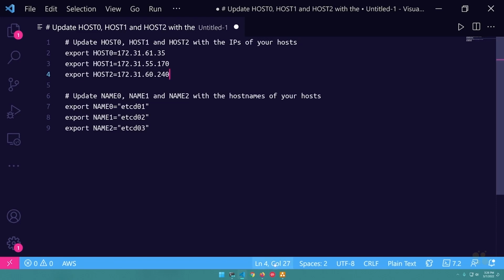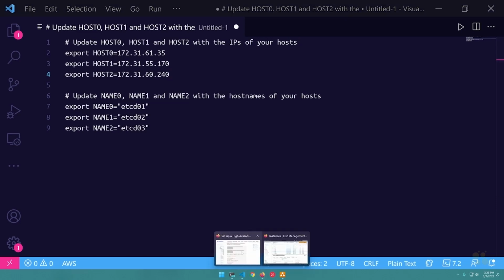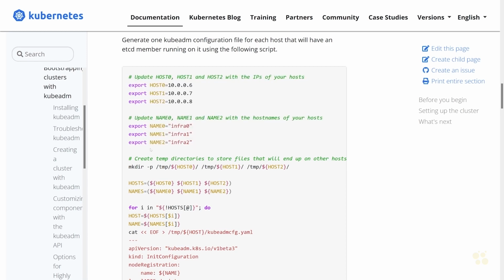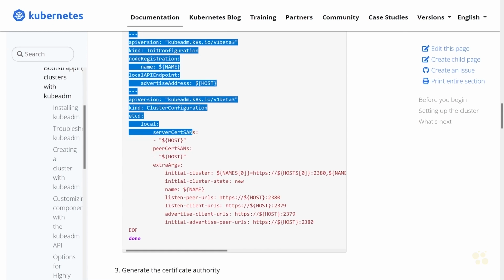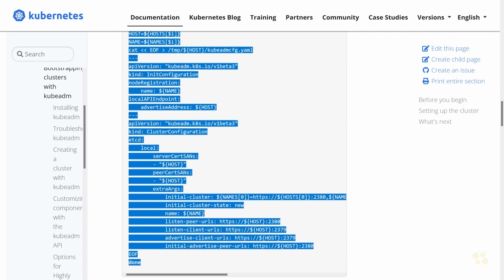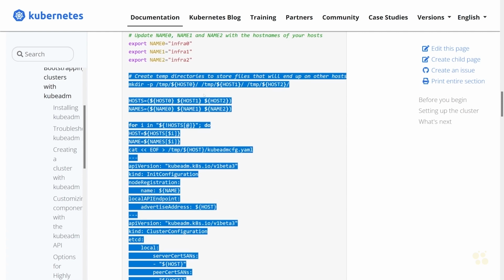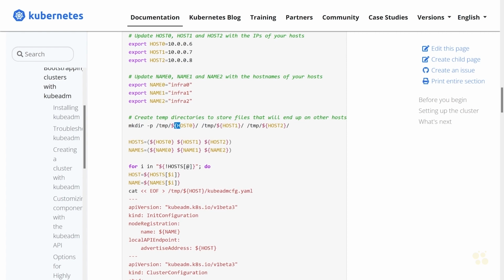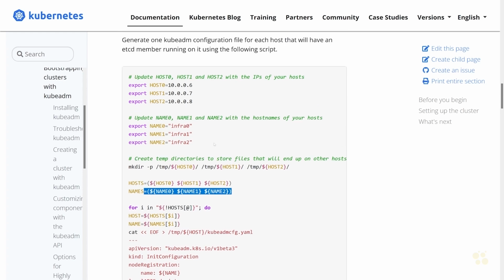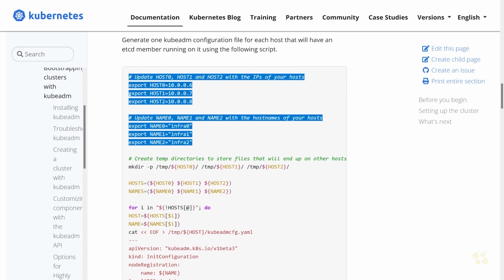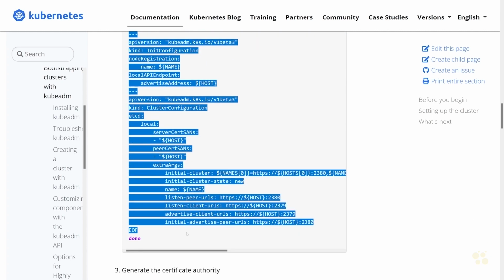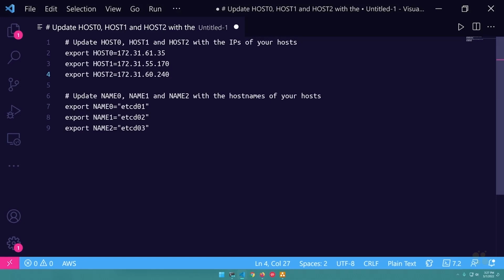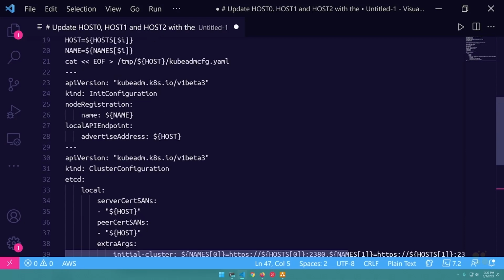Now what we need to do is grab the rest of the script from the documentation here and bring it into our editor. And all of this is variabilized, so you don't need to worry about customizing anything here. As you can see, they're just simply referring to the host IP address as well as the name variables that we previously defined right up here in the header section. So as long as these 6 lines here have been configured, you can just run the rest of this script unchanged. All right, so we'll paste that in down here at the bottom.